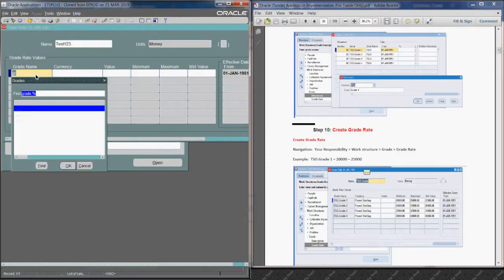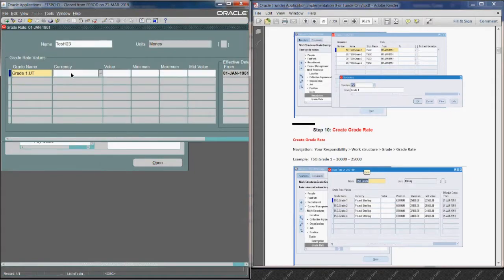If I select grade, remember I select grade 1, currency. This one I can just say pounds. Value, I don't need anything in value. So I can just say between 20 to 25. And immediately it gives me the midpoint. The same thing, then I'll save.